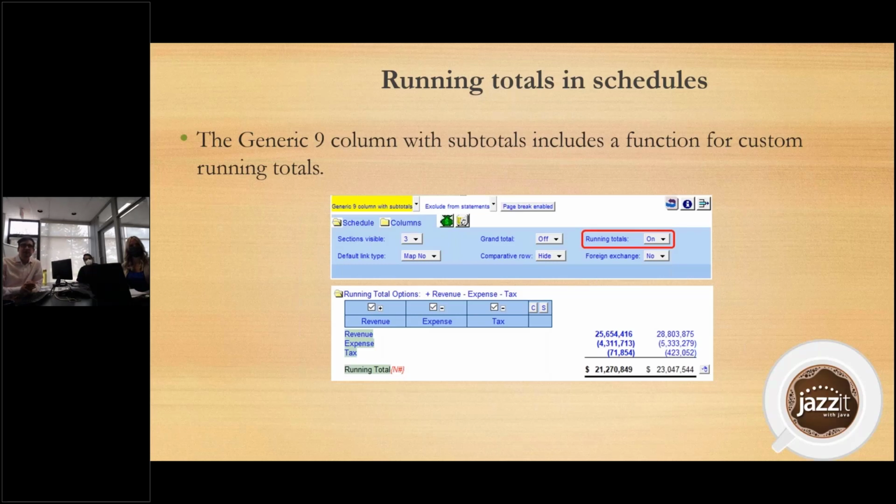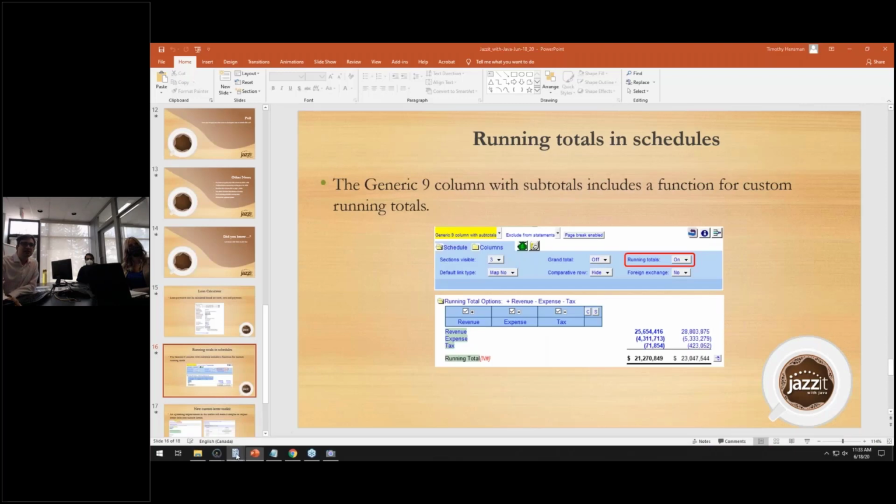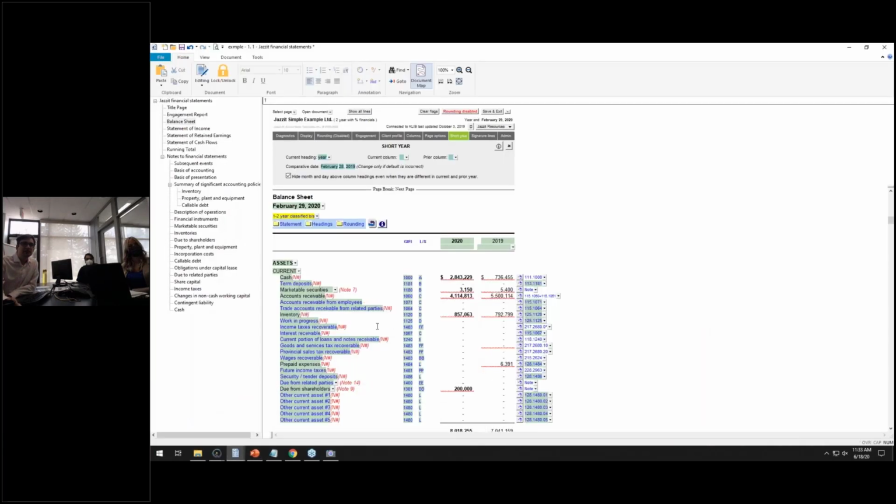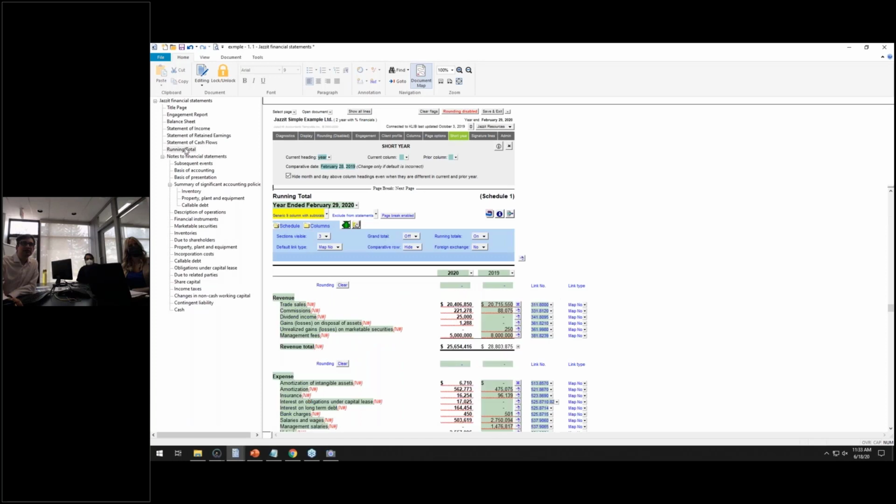So you can see here the option to turn it on is in the schedule folder up on top of the schedule. You flip on the running totals, and then down inside the schedule you'll get a folder with the running total options where you can add or subtract individual sections from each other to get a bottom line running total. It's a little bit easier to see inside the schedule, so I'm going to go back to an example here for a moment. So let's just go back to the example here, and I've got a little running total schedule that I've tossed in here.